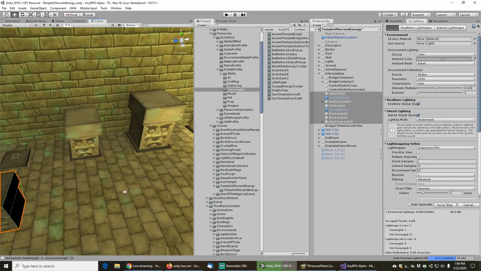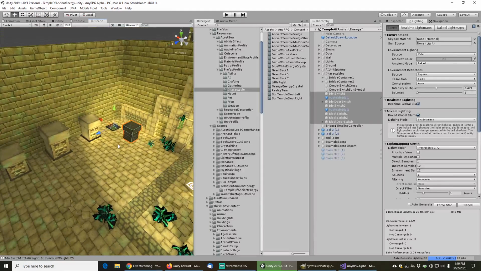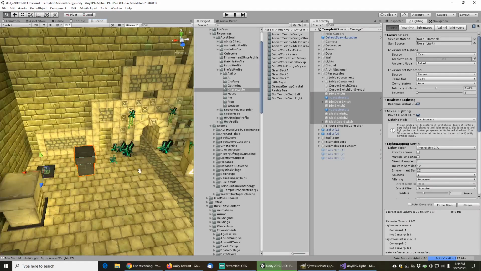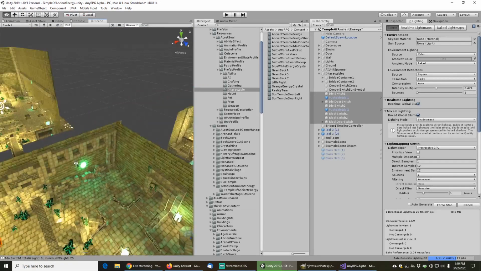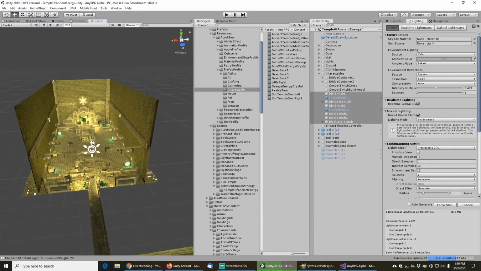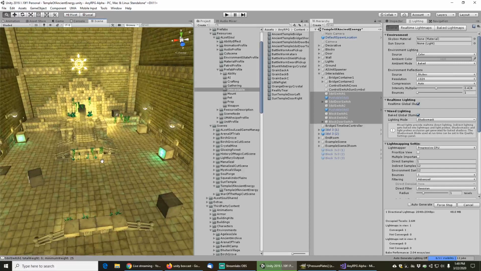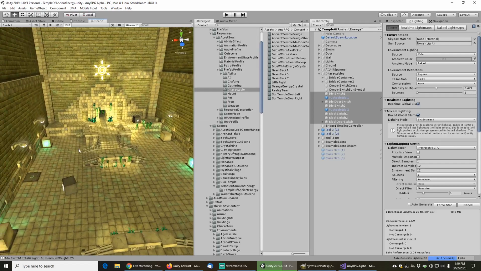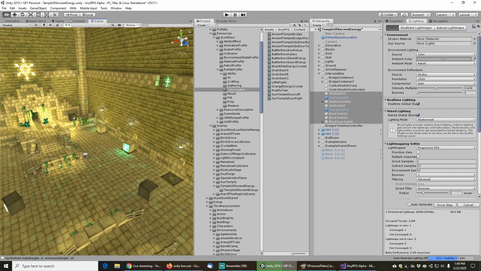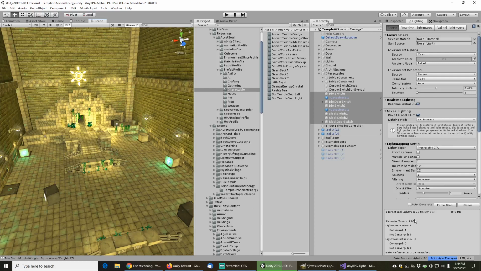This is good. I'm liking the way that these things are darker, sort of indicating that, you know, there's something suspicious and we should check this out. It's like a little bit of a visual indicator to the player. We won't be able to push these blocks around, but that's fine. And that lighting just takes like an amazing amount of time to bake here.